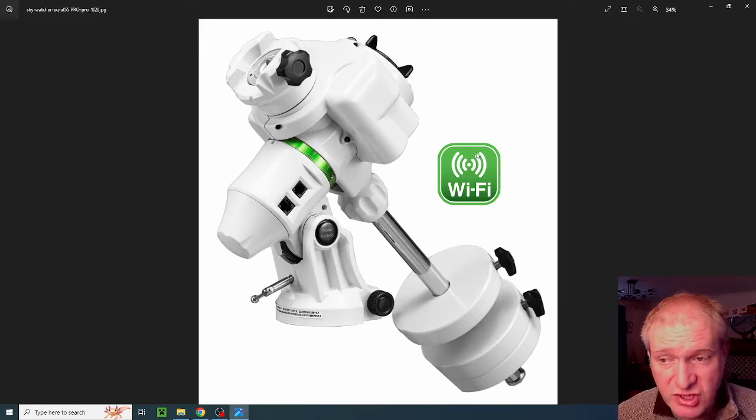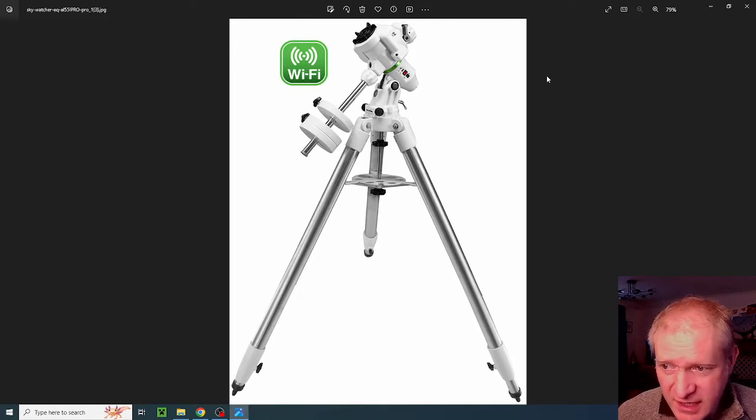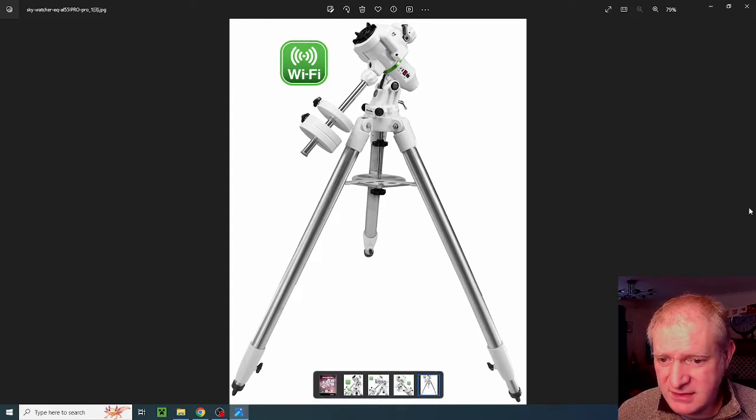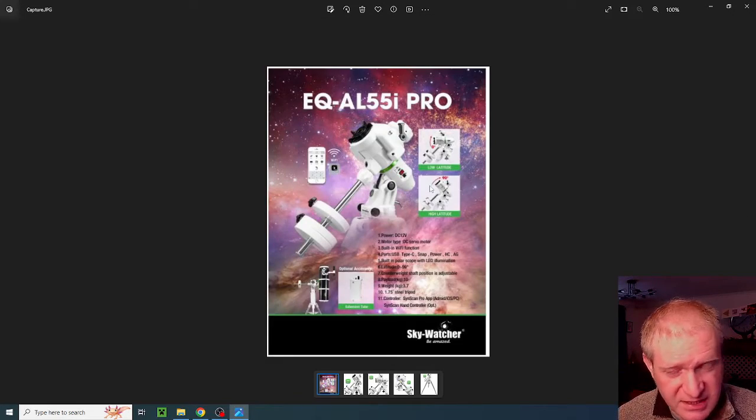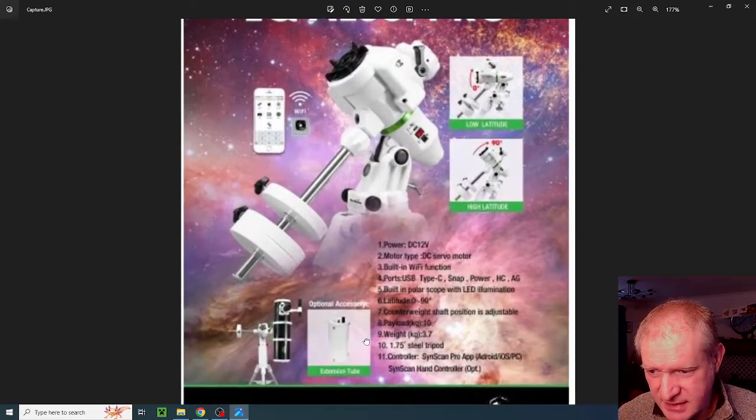Clearly, they want you to use Wi-Fi with this mount, because the Wi-Fi sign is branded on every photo that I've found so far. This is a photo of it with the standard HEQ5 or EQ5 Pro mount that you can see there. But it's quite an elegant looking mount from the looks of things. And finally, we have some interesting specs here. Now I'll zoom in a little bit.